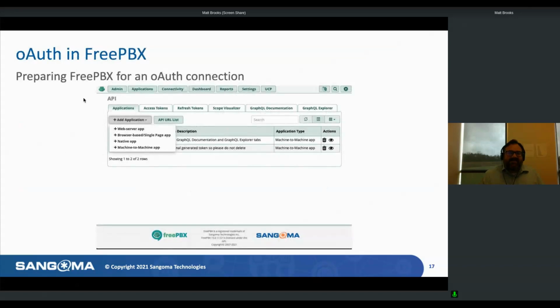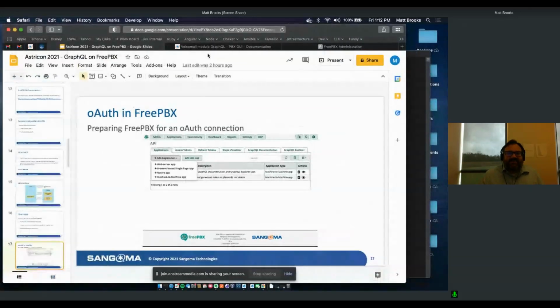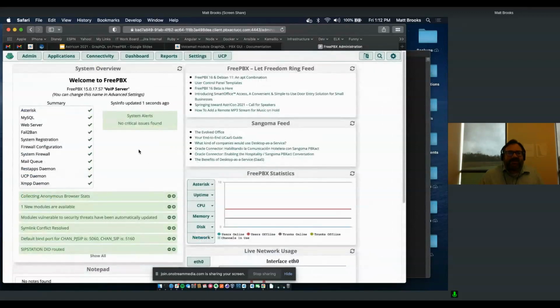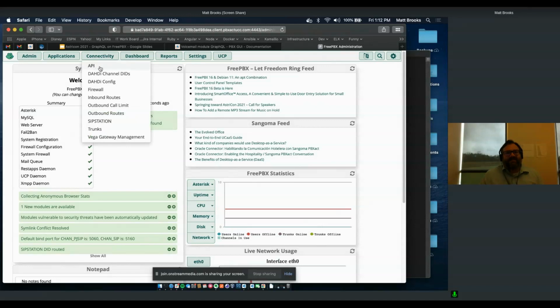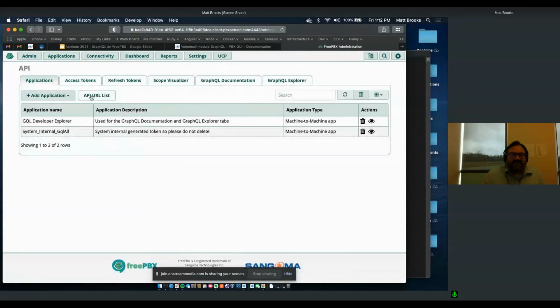So, let me show you how this works. When you log into FreePBX and go to the dashboard, all of the API stuff for GraphQL is under this Connectivity API. When you click on it, the first thing you see is Add Application. This is actually OAuth. I want to say the first four tabs have to do with setting up OAuth to configure it with whatever application you want to create.